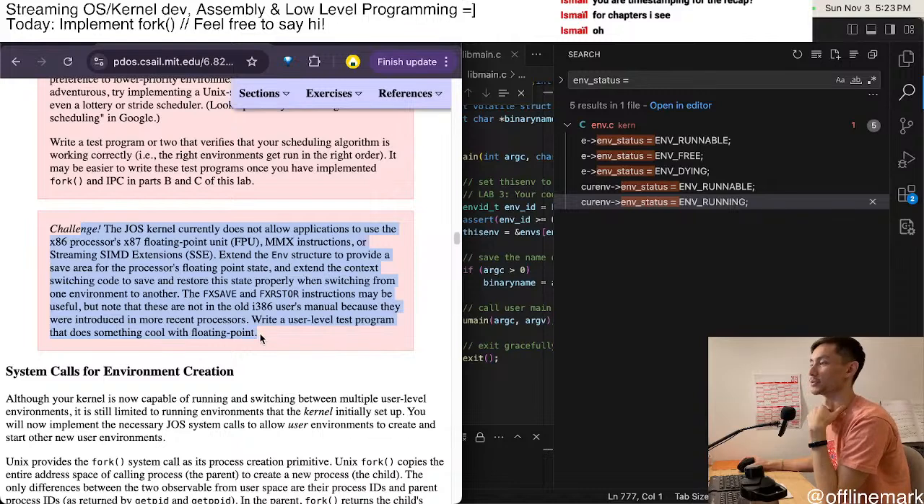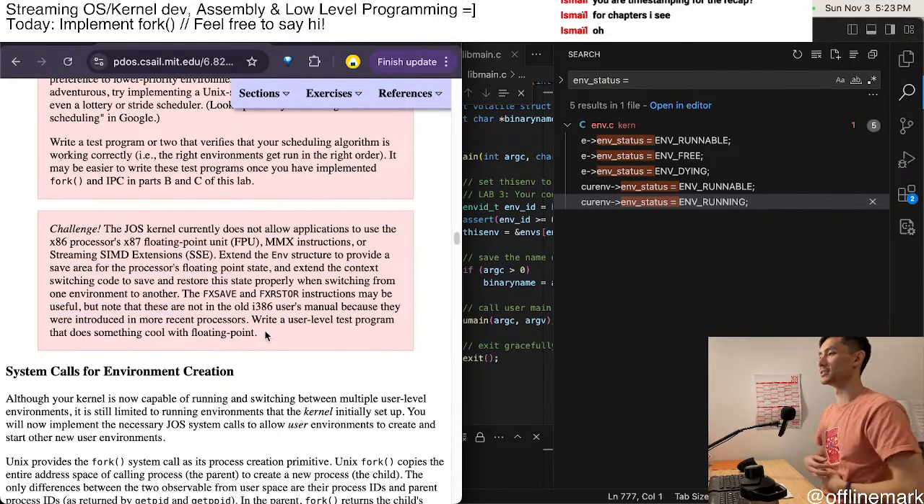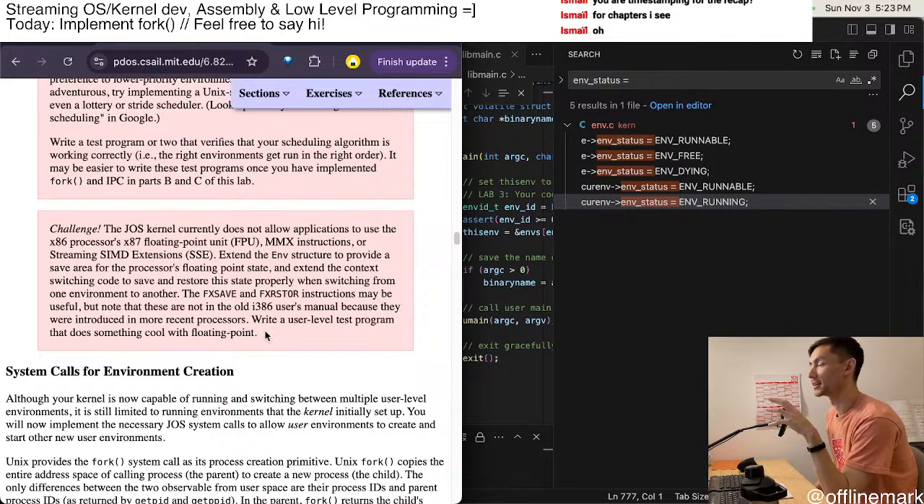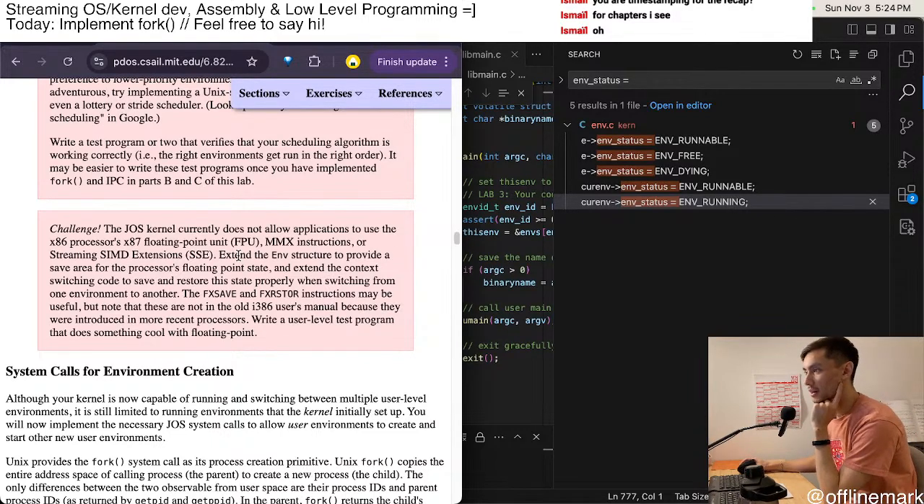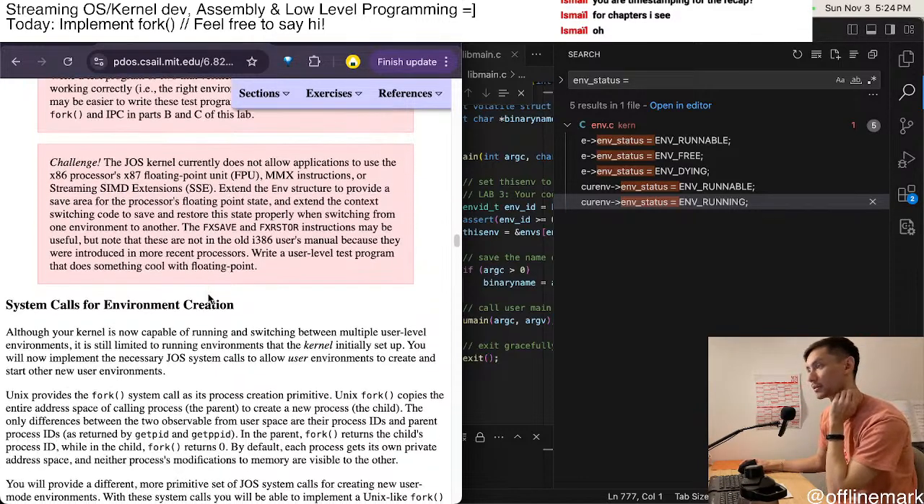This is actually the more interesting one though. The JOS kernel does not allow applications to use the floating point unit because we don't save those registers. All we save are the general purpose registers. And so if an application actually did use the floating point registers, they would get clobbered. You can try to use them, but as soon as you do a syscall, there's no guarantee that those registers are going to get preserved, and it's just not going to work. So this would be an interesting challenge, but I'm not going to do it. I'm just going to keep going with the class.